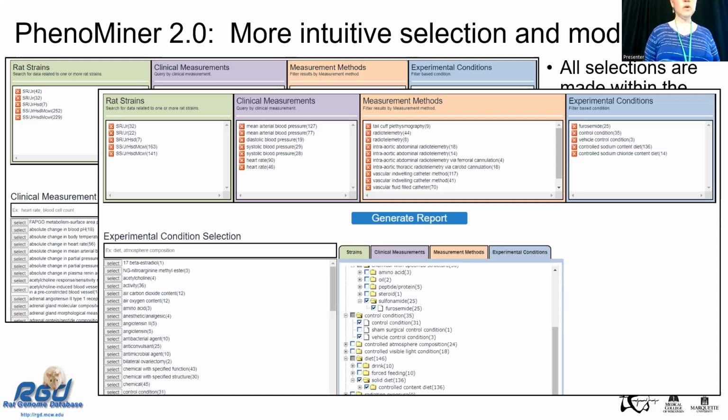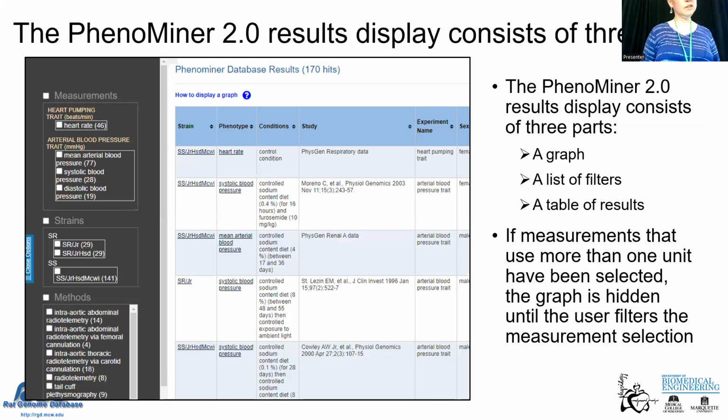And so once you have your list of filters that you want to use, then you can just hit that generate report button and it will take you to the result page. So the PhenoMiner 2.0 result page consists of 3 parts: a graph, a list of filters, and a table of results.